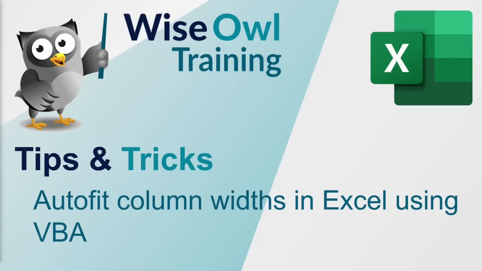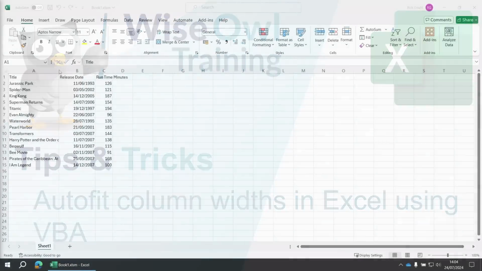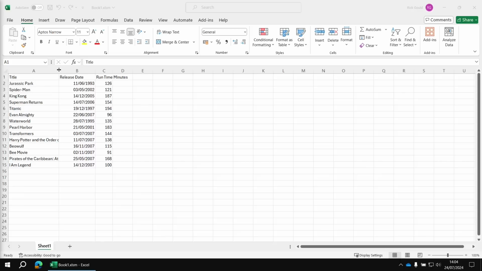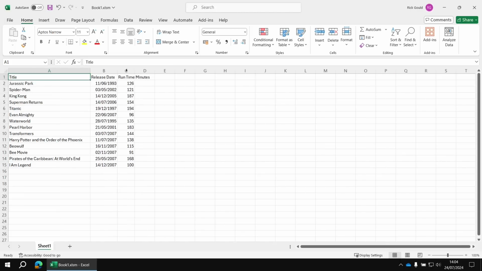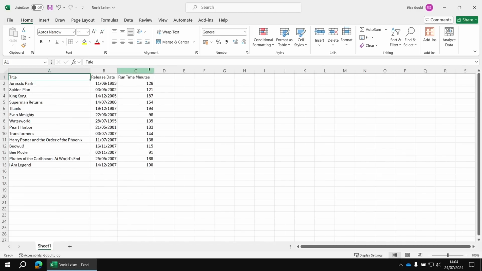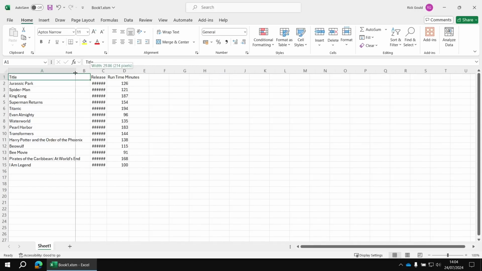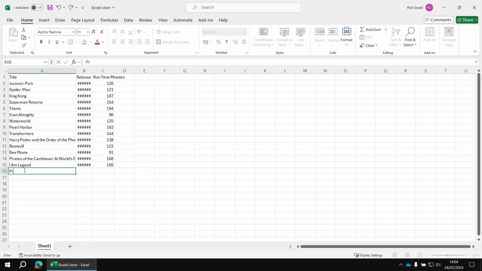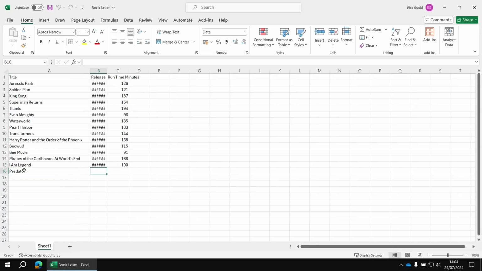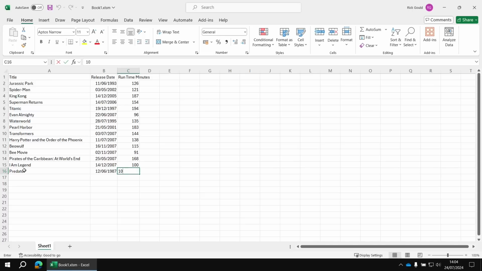Welcome to this Wise Owl tip on how to automatically adjust column widths in Excel using VBA. It can be time consuming having to manually adjust column widths to suit the values inside the cells. This tip will help you automate that process so that each time you commit a value to a cell, the column width will adjust automatically.